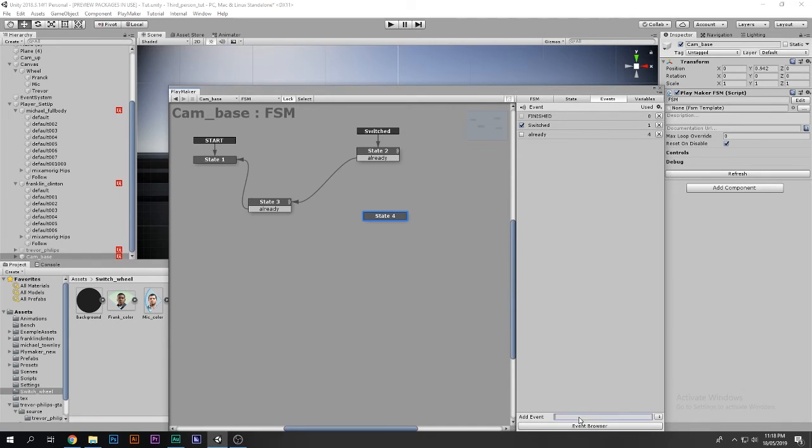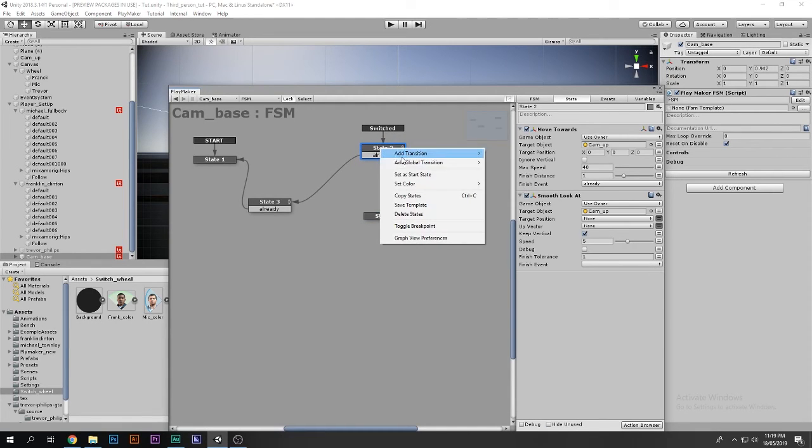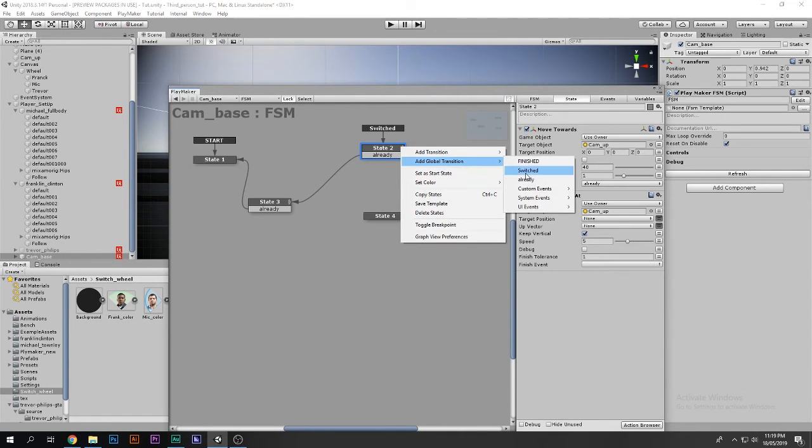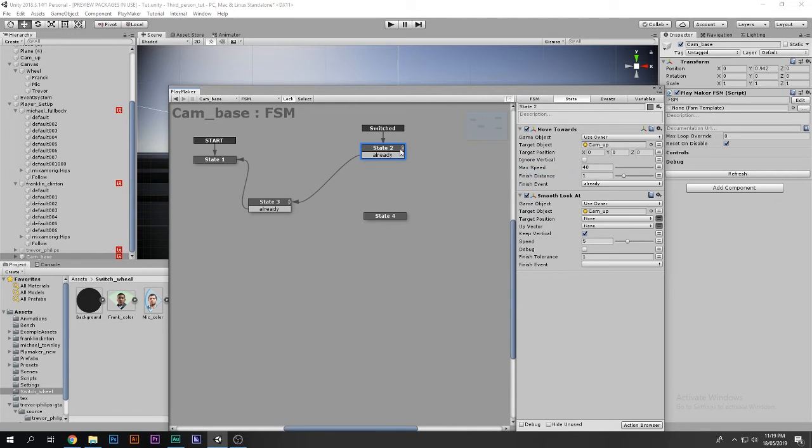So events, and add an event. I just added switch like this one, and you have to check this mark, because this is the check mark for global. Global means you can send events from other FSMs to the other FSMs. Okay, so add transition, add global transition, and you can see your global transitions over here. So mine is switched, so right click, add global transition, switched, and it's already there, so I'm not gonna do it again.